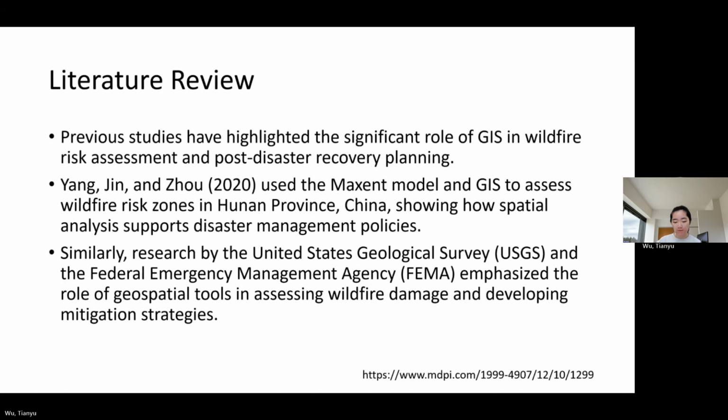Previous studies show that GIS plays a key role in wildfire risk assessment and recovery. For example, Yangjing and Zhou used GIS to map wildfire risk zones in China. Their research shows that spatial analysis can support disaster management policies. USGS and FEMA studies also highlight how geospatial tools help assess wildfire damage and guide mitigation strategies. Together, these works show that GIS is very effective for analyzing and managing wildfire impacts.